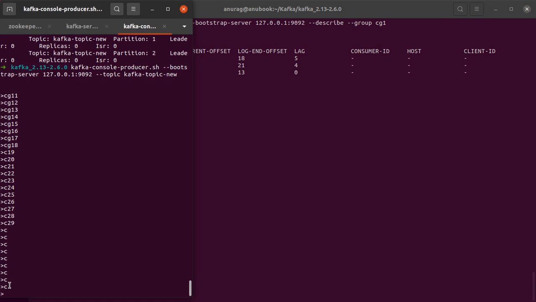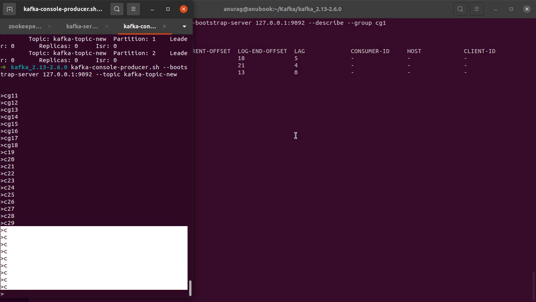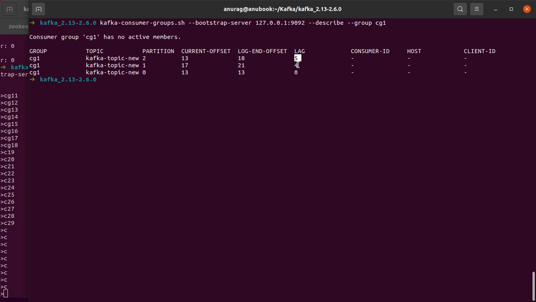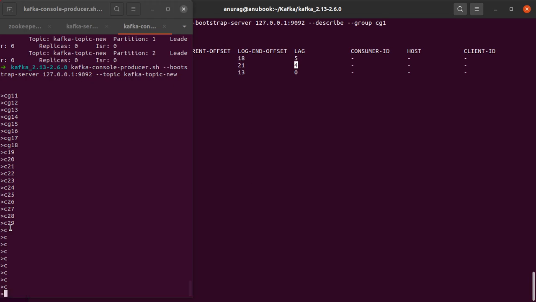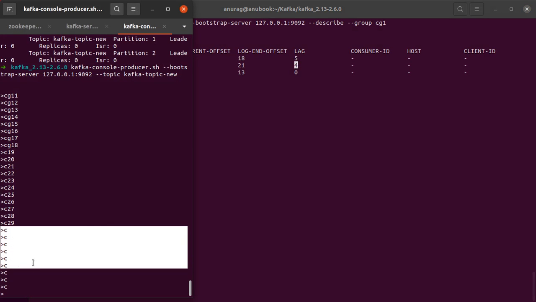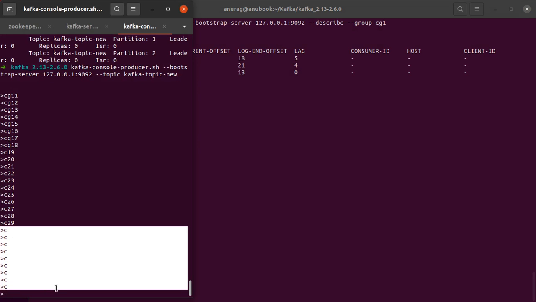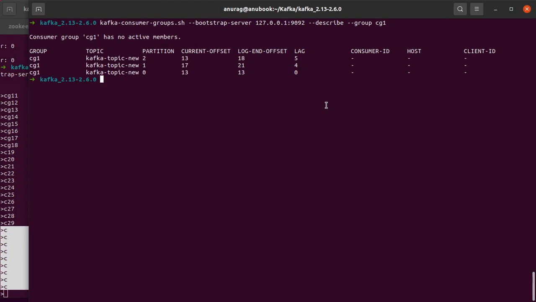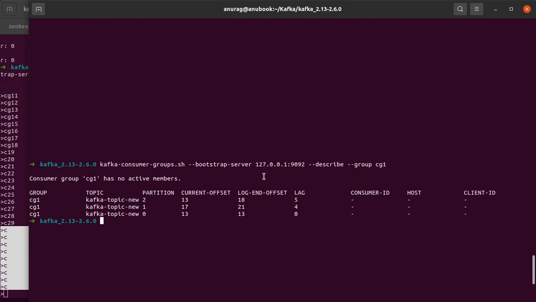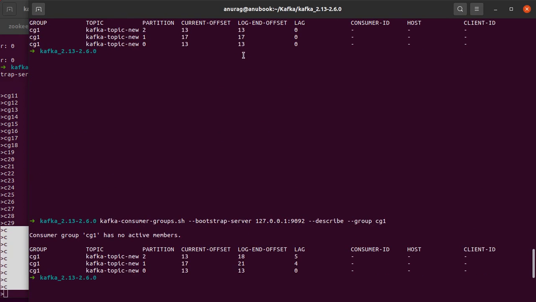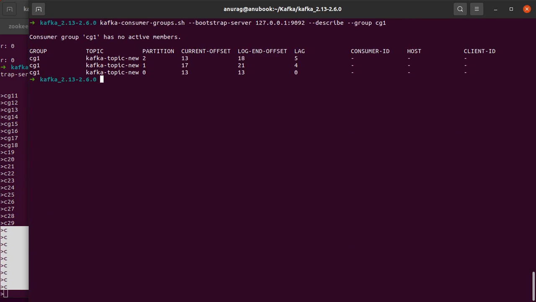So how many messages did we produce here? 1, 2, 3, 4, 5, 6, 7, 8, 9. And if we see the lag, we have a lag of exactly 9 messages, because these 9 messages have not been consumed by any consumer within the consumer group CG1. And to differentiate it from the previous output, we can see earlier there was no lag, but now we have a lag of 9 messages right here.